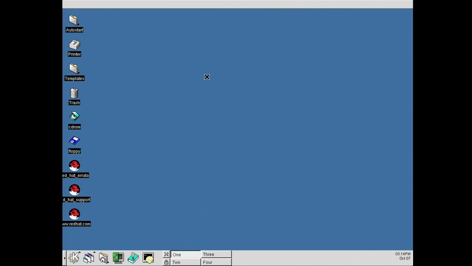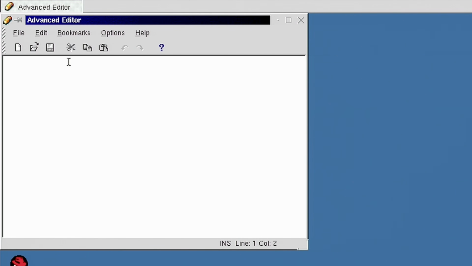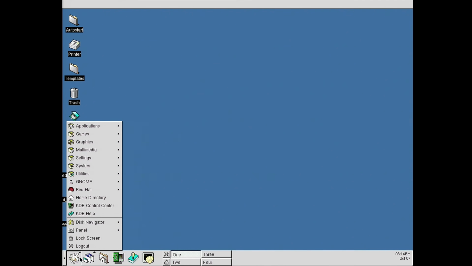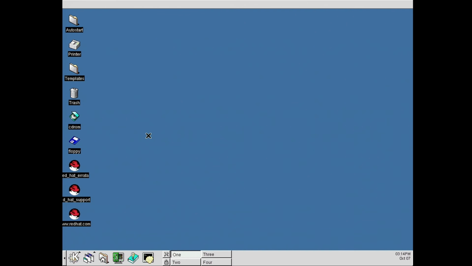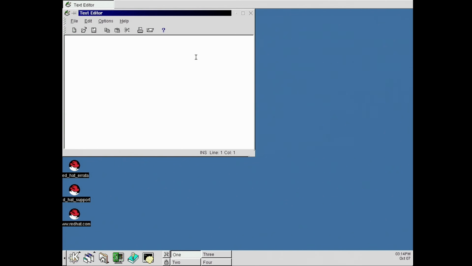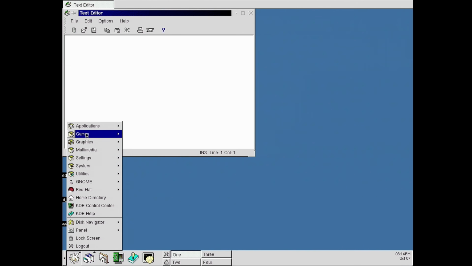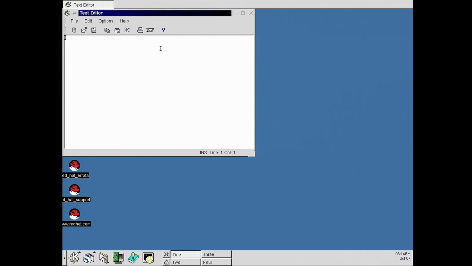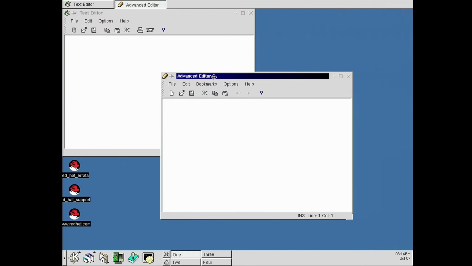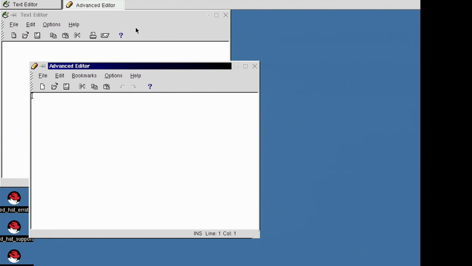So we have the advanced editor. It's quite ironic, isn't it? It's just a very basic text editor, but it's called the Advanced Editor. I like this at the top showing our running applications. Obviously that's a bit different. Text editor. How is that different to the Advanced Editor? Is it different?